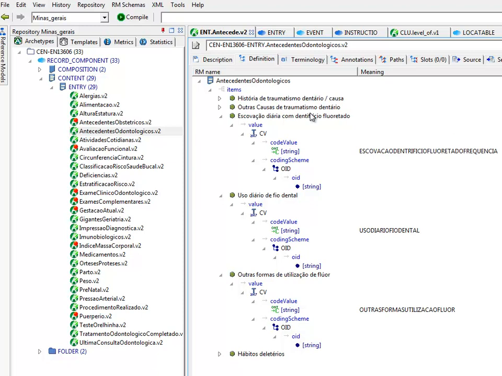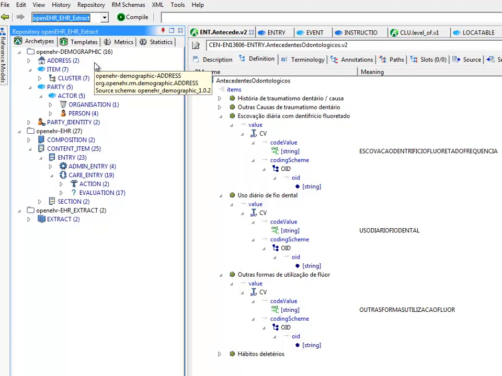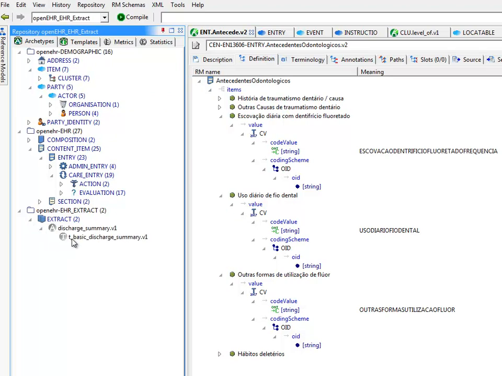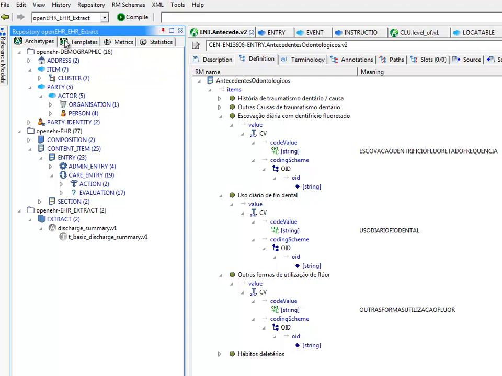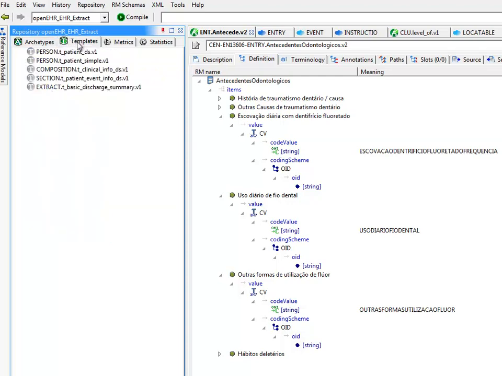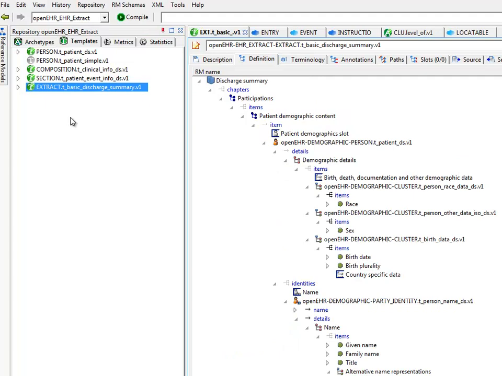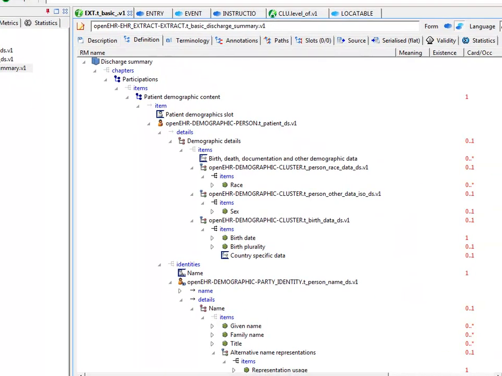I'll just do one final quick trip to a set of archetypes and templates defined based on the openEHR extract. So we have an archetype called discharge summary as a templated archetype. A template in ADL 1.4 is just a kind of archetype with some special features. You can see the template icon there is highlighted, so we can actually build the template just by clicking on the relevant node there, and you'll see that I've got it in the flat view there.